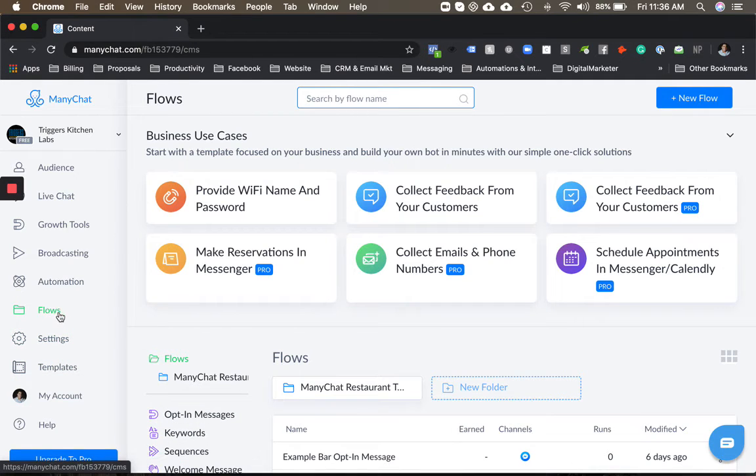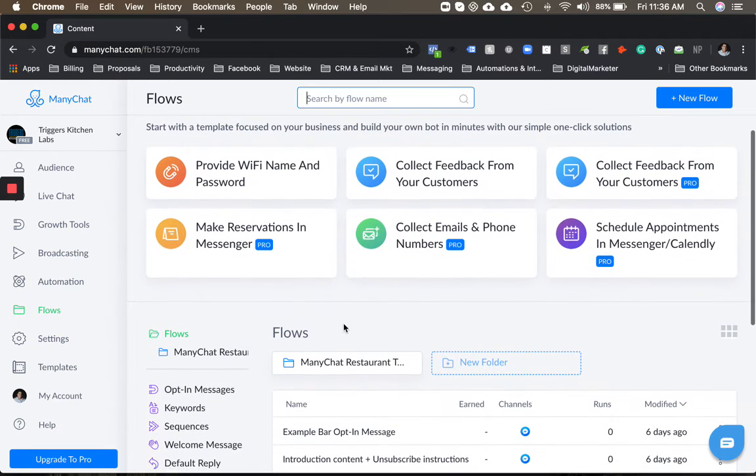Okay, so what we're going to do next is we're actually going to go to flows. There's other things that ManyChat can do, depending on what your goals are. If you want to collect more emails and phone numbers, that requires a pro subscription. But look, you can also collect a flow. These are pretty cool automations, which they call flows here, set up so that you can just install and edit the copy and the images, which I'm going to show you.